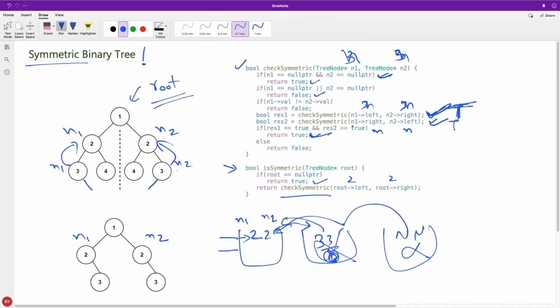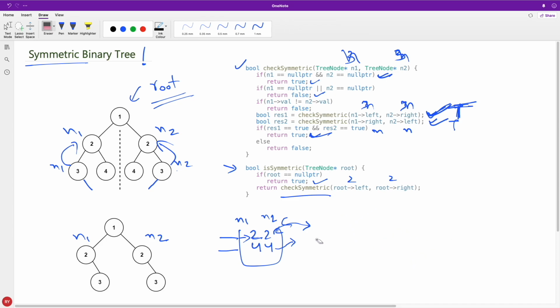Check symmetric: n1's right is 4, and then n2's left, which is again 4, and then you will call and it will create another stack. I'll remove this for better understanding, and we can have another stack, 4 and 4. So 4 and 4 came here. If you're passing 4 and 4 here, 4 and 4 will come here, and nothing will execute from here. It will hit this one.